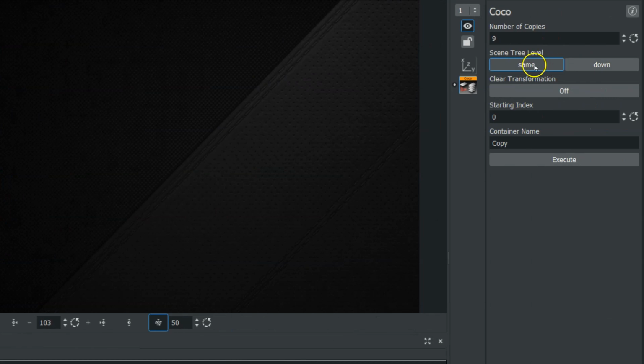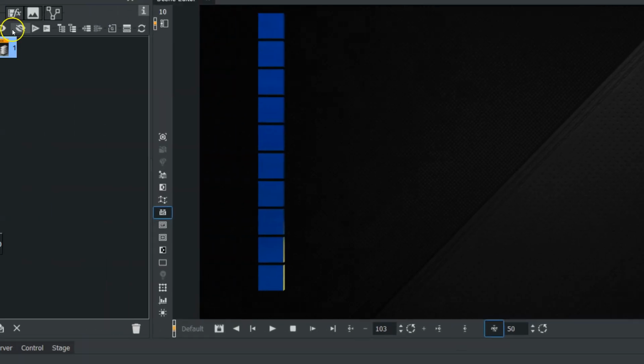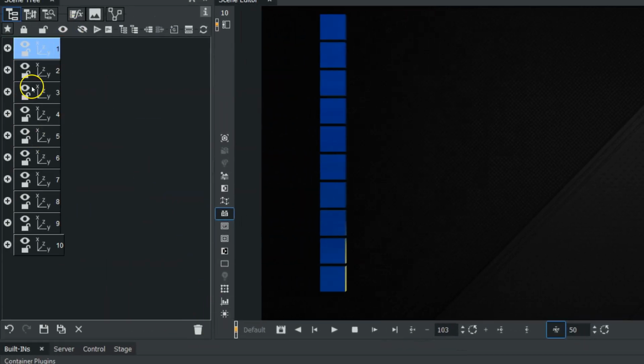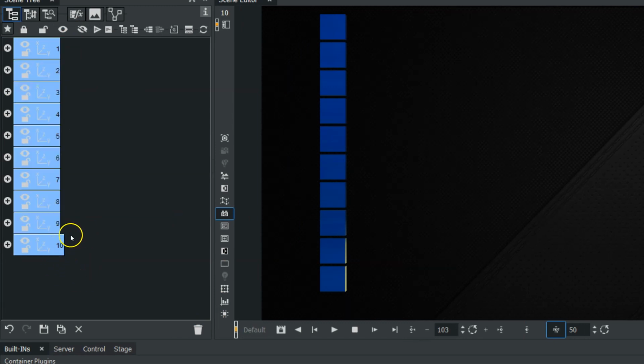We're going to tell it on the same level, give it a starting index of 2, and if you want to give it a container name, you can. We'll just leave it blank. We're going to say execute, and you can see that it copied additional containers here. So now what we want to do is group these containers again, and we'll hit select on the first and then the 10th container to select them all, and we'll just hit the little group button here.